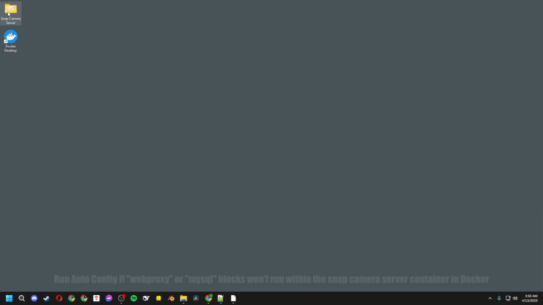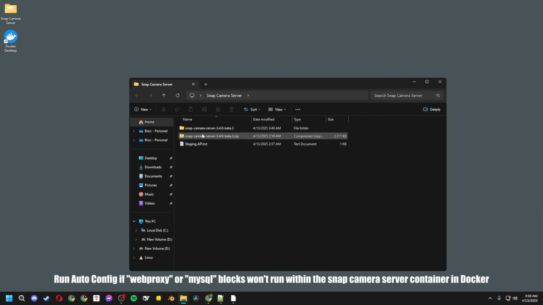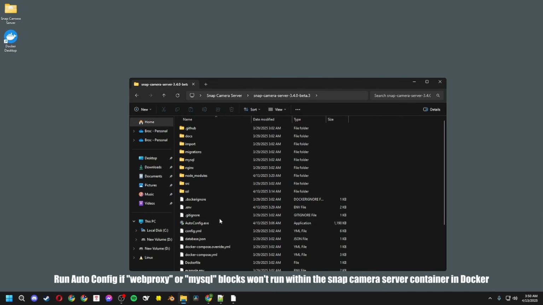A few things: if you ever move this camera server directory file to somewhere else, Docker will not work for you. What you'll have to do is, wherever you move it, just open it up, rerun the auto config, and it'll set you right.